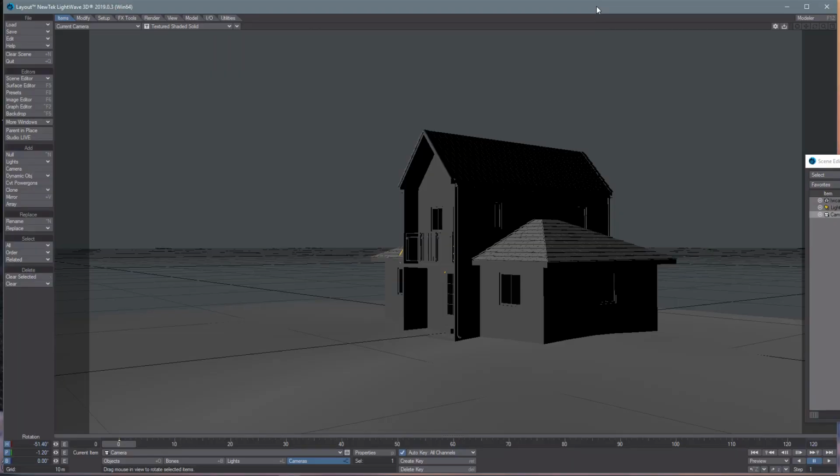Alright, so let's start off here in layout. And the first thing is it's an empty scene, except for all I did was load this house object and I repositioned the camera to get a slightly nicer angle.